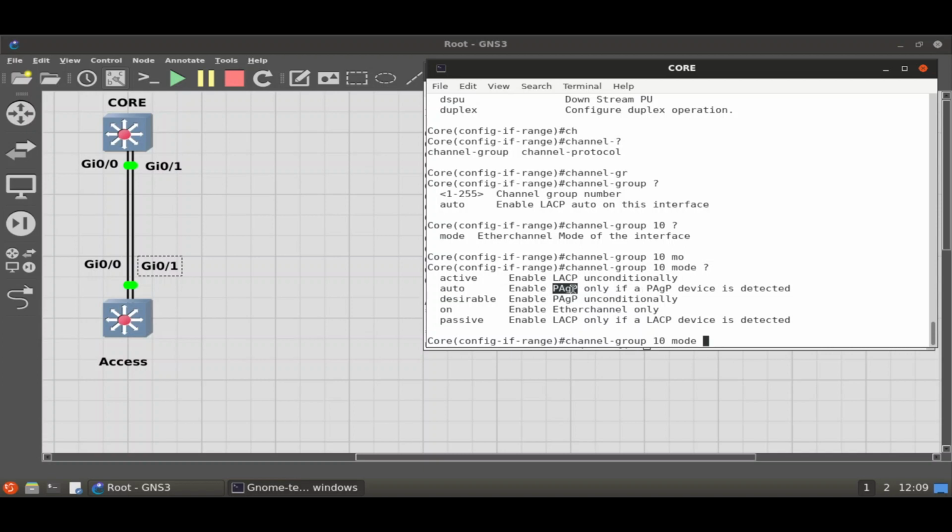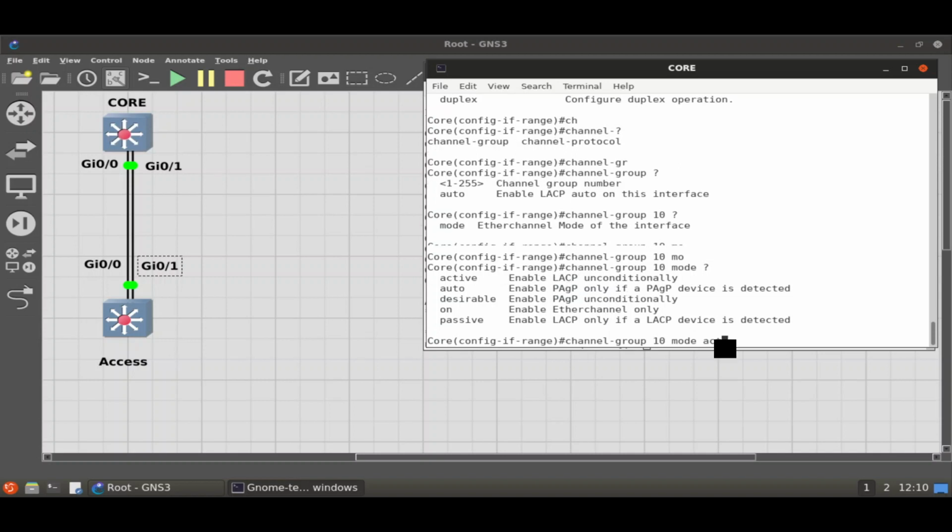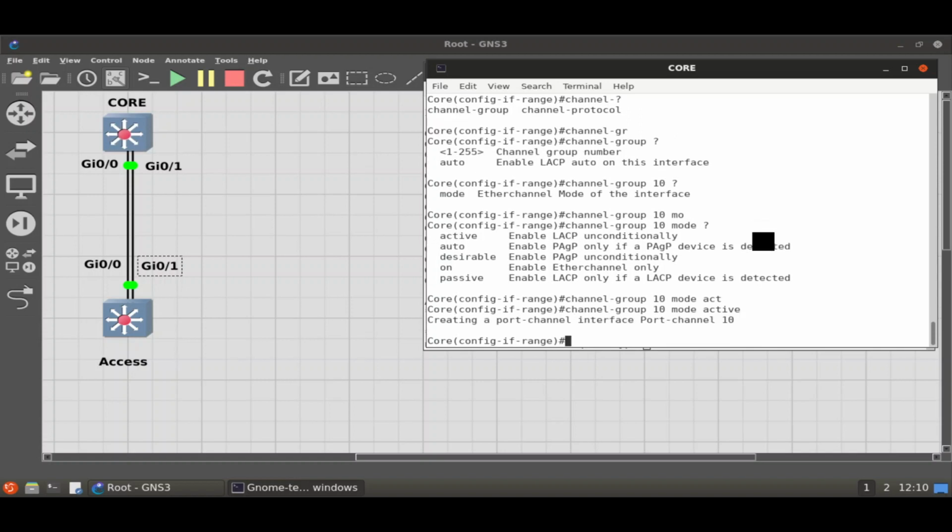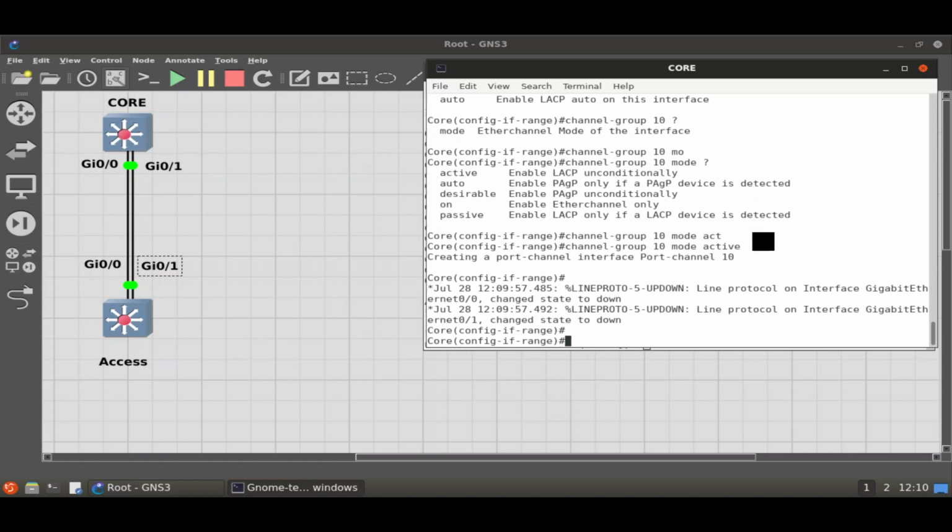Here's the thing, PAgP is Cisco proprietary. So if you're doing a port channel between Cisco and a different vendor, PAgP will not work. That's one way to understand it. And the way that I memorize this is P for proprietary, Cisco proprietary. That's what you have to remember. So if we just want to use LACP, then we put active. Now we're in active mode. And of course they went down because we need to configure the other side.